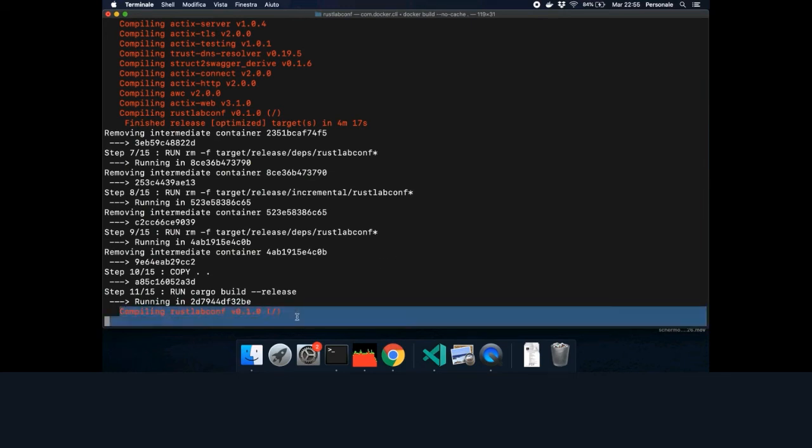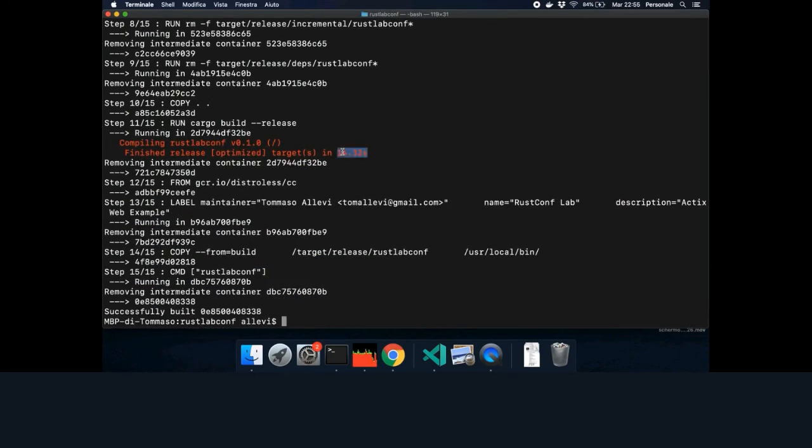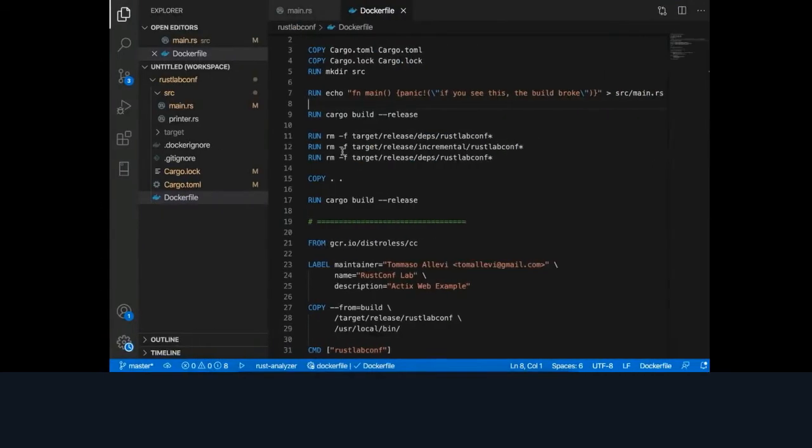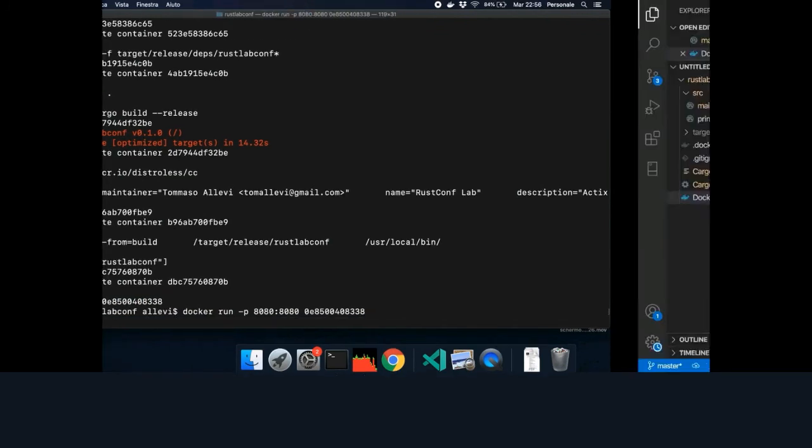Now, this is the second compile that takes only 14 seconds. So we can run this image. Tom, who, and our dog. Nice.